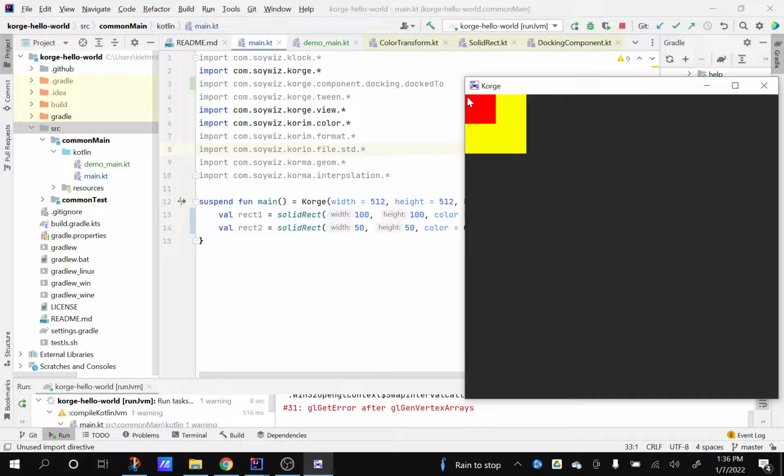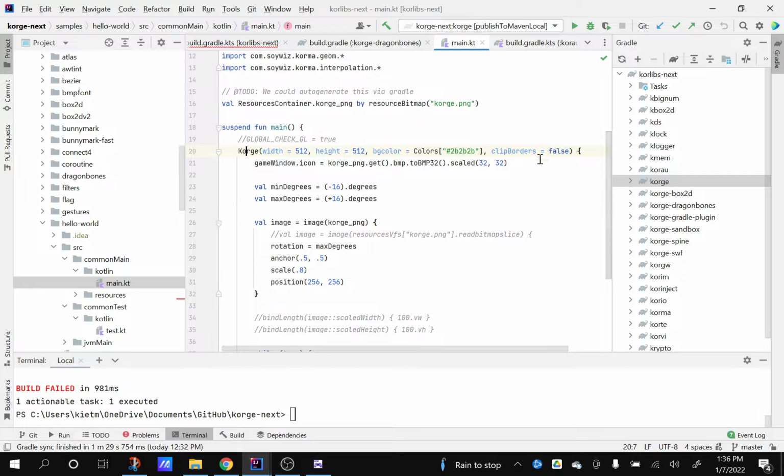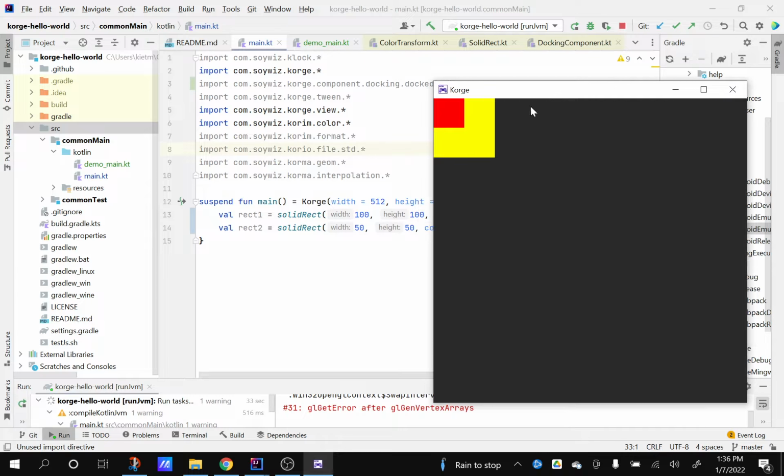So both of these rectangles are drawn at the position 0 0, which is this top left part here. Notice that if I full screen, 0 0 is actually still here because there's some bordering that goes on. If you want to disable that bordering, you can do clip borders equals false like this. But for now, we're just going to leave it as is. Alright, so yeah, both of these rectangles are being drawn at 0 0.